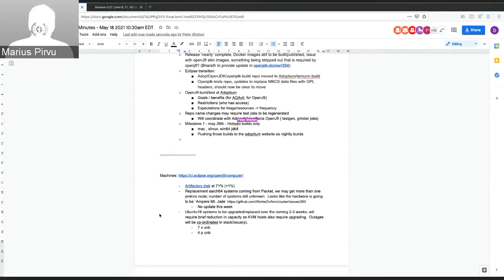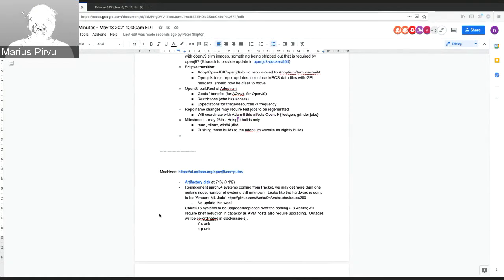I have a question about the builds that adopt OpenJDK. The last one I've seen is May 7th. So it's because of this transition, and that's the last one that we'll ever see there.